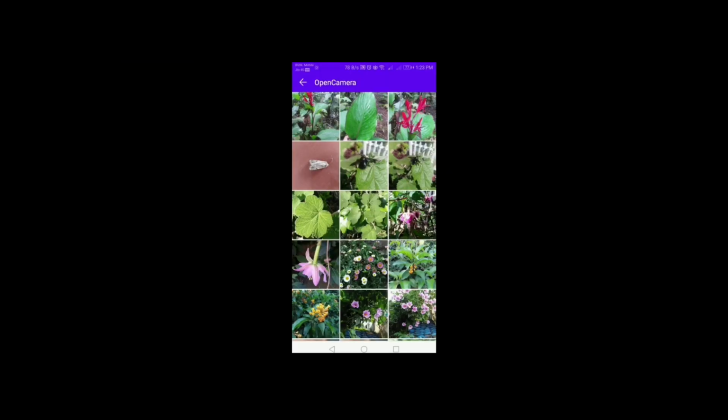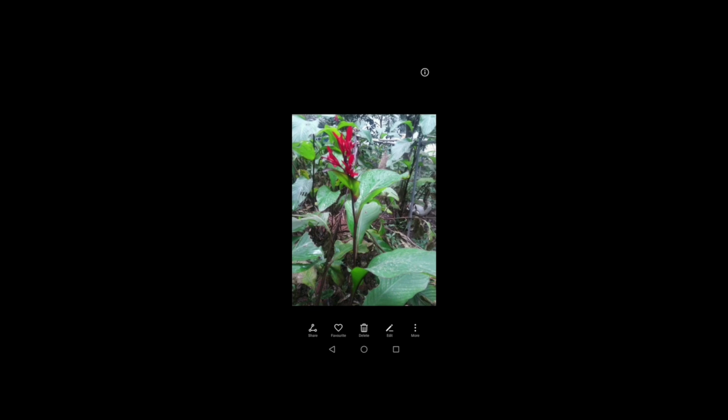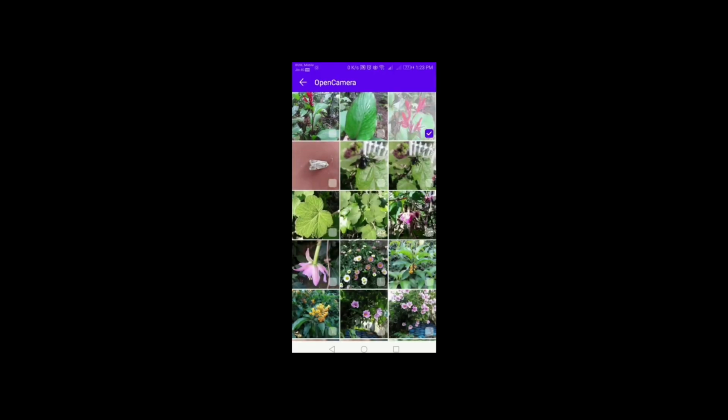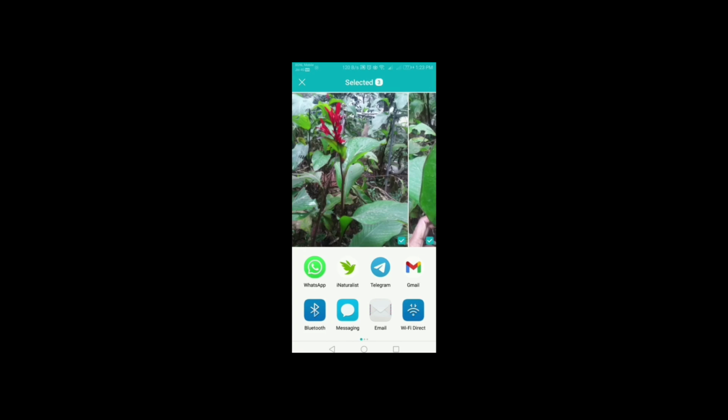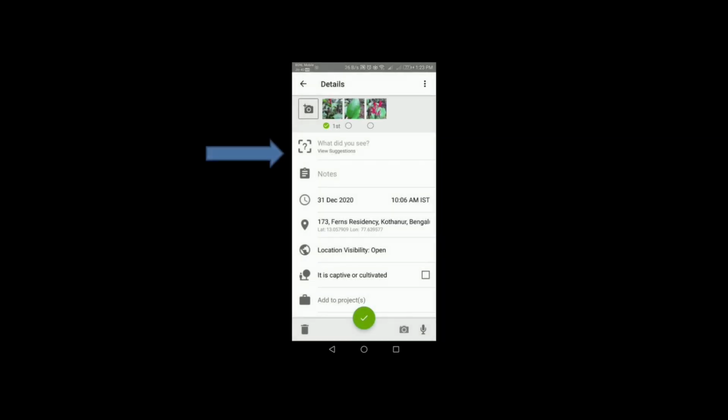Now let us create an observation. I already have a picture of this flower, then the leaf and the plant in my gallery. Select all three pictures and share it with iNat. You should post pictures of the same individual in the same post. You can see that the date, time and location are automatically filled in. Now click on What did you see?